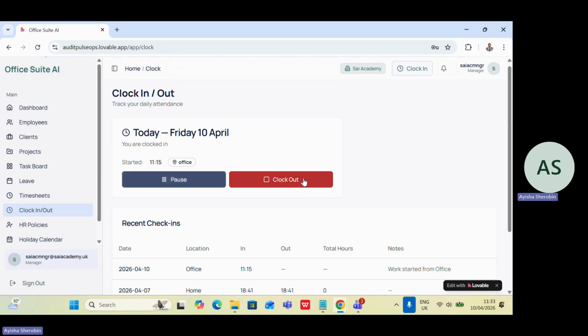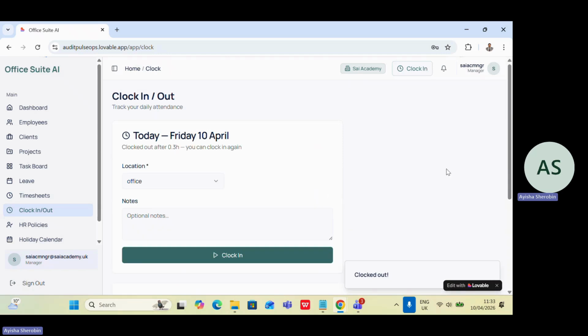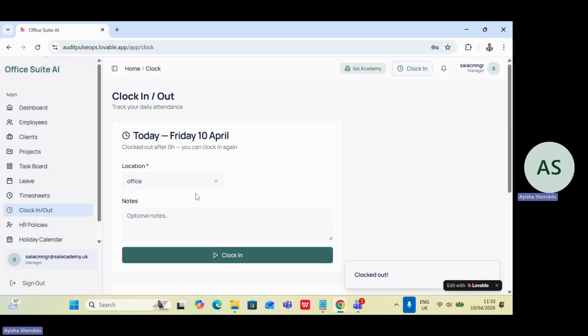Okay, now this person is already checked in. I'm pausing it and then resuming it, and then I can check out. See here, this is now checked out. And even if I want to check in again, I can check in and start counting the hours, so it will be counted. Whether checking in and out from office, home, or client side, everything is recorded appropriately.